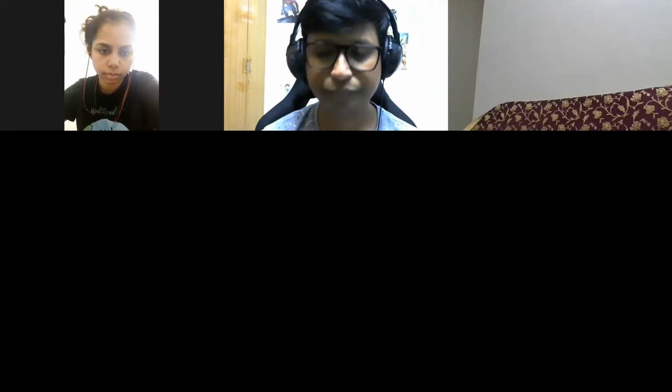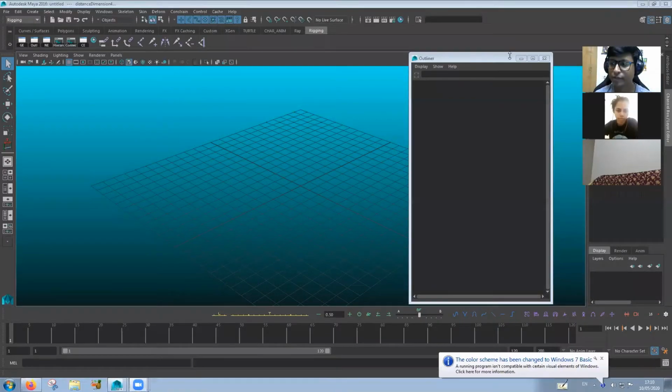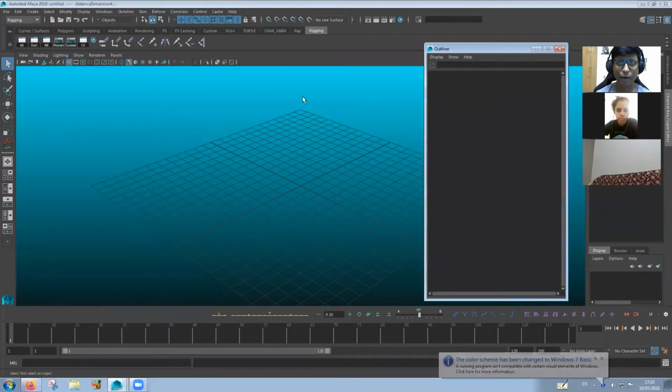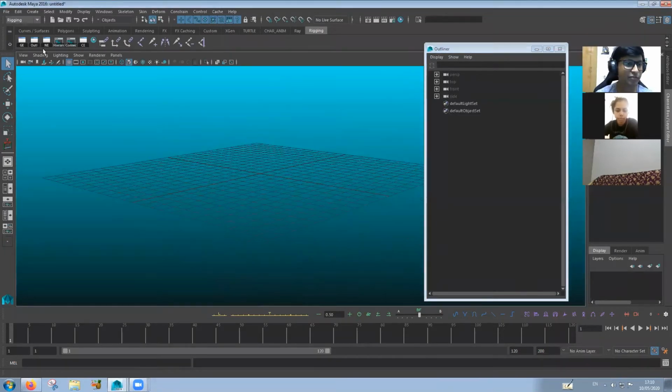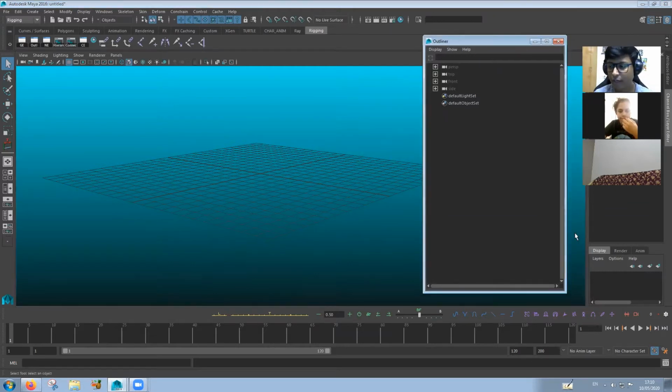So I hope everyone can see my Maya over here. As you can see, I've made a rigging shelf for myself, and I've added a few things over here, and I will explain to you what these are as we progress forward.